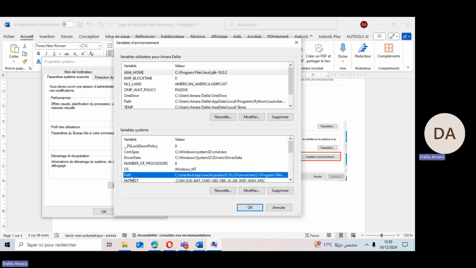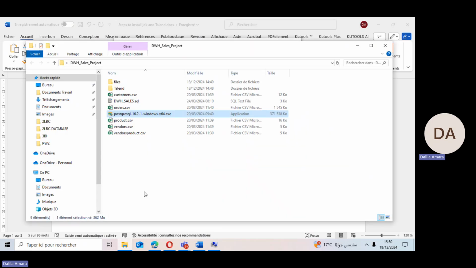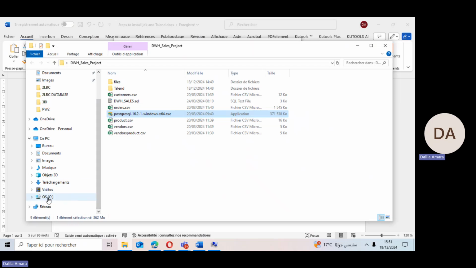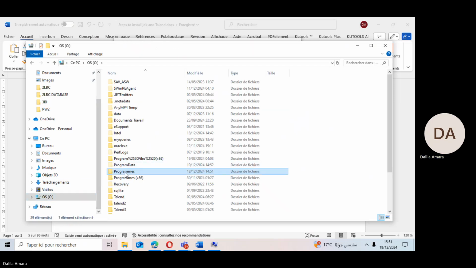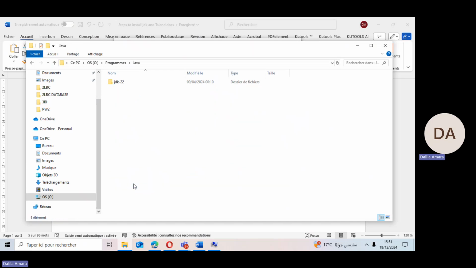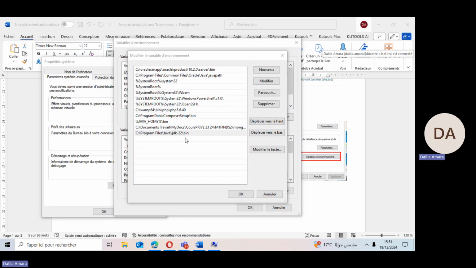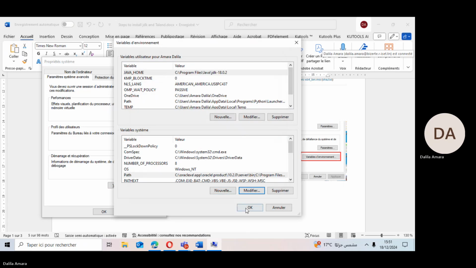Here in Path, you can modify it. You can add a new path. This is the correct path where Java is installed. You can copy this path from your computer, Program Files, Java, JDK, bin, and just copy and paste this path and add it here. Okay.